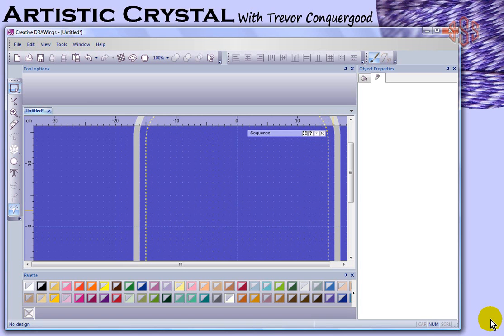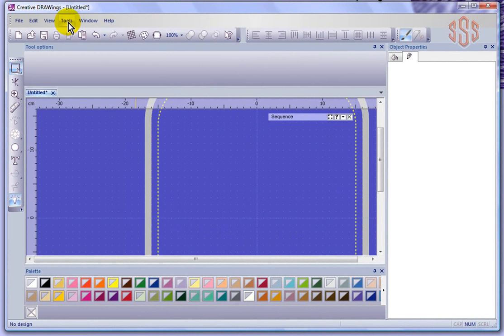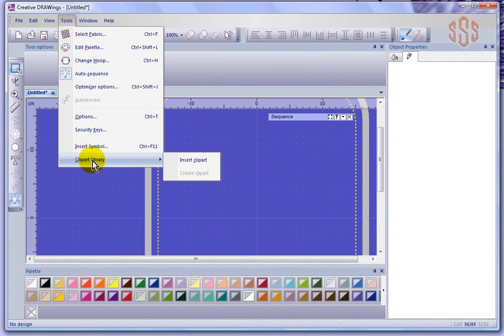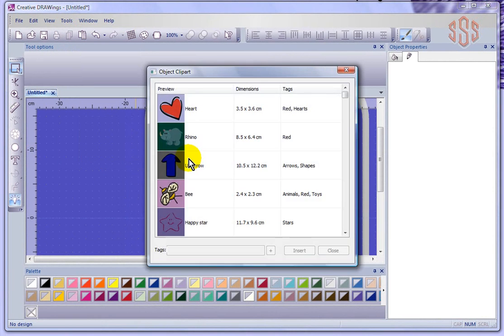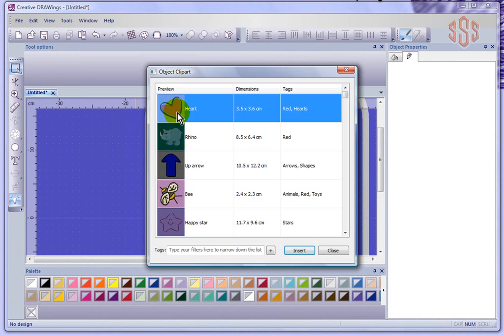In this segment, we'll talk about using the Clipart library, and that's found here under your Tools drop-down menu, Clipart library. And so my option is either to insert Clipart or to create Clipart. So we'll start with insert Clipart. And so the Clipart library is going to open up, and basically I have to select an item or an object from the library and say insert.